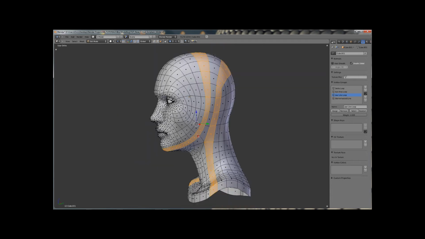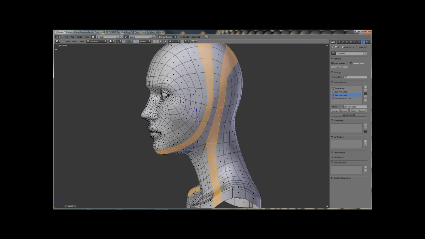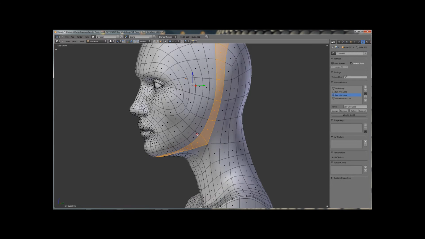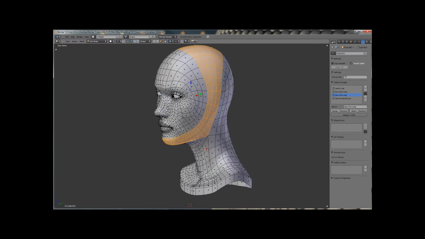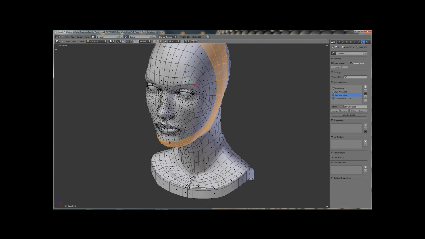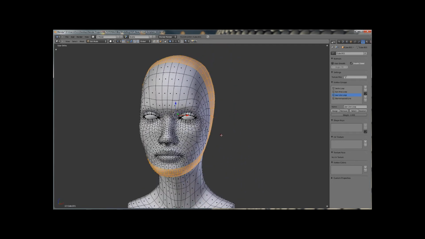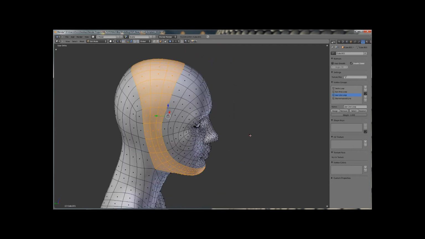Here we have the jaw lines, defining our jaw. It runs from the tip of the chin along the jaw to the side of the skull up to the top.